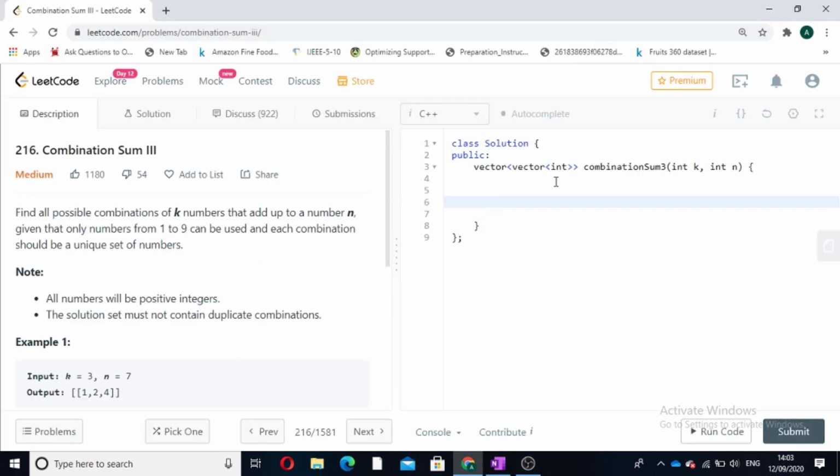Now first we will make an array which will store our final answer, that will be equal to a 2D array. This will store our final answer. We will return this answer in the end. Now we will make a vector that will store our current combination, which we will name current. This will store our current combination, and we will see whether the current combination follows the given conditions or not.